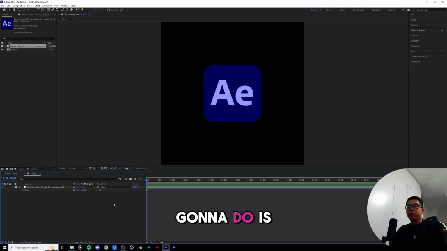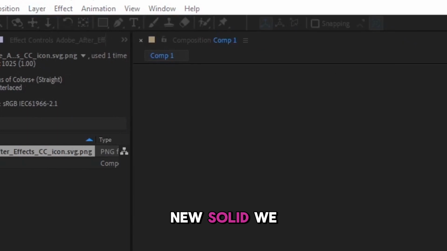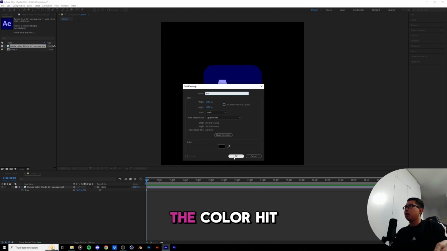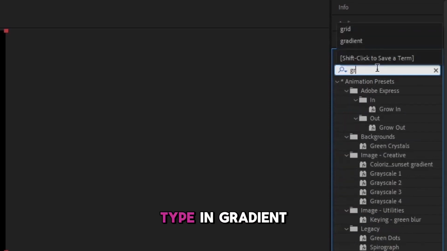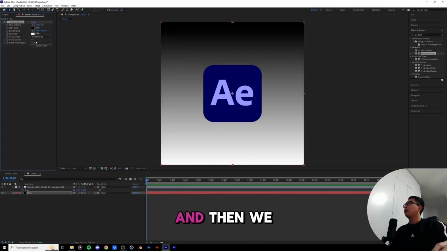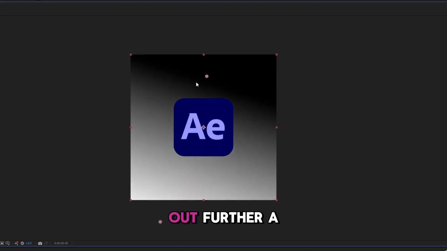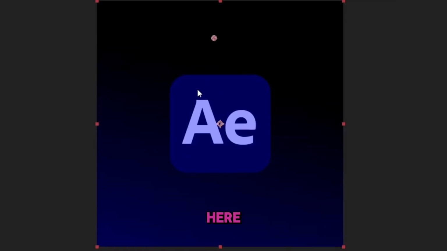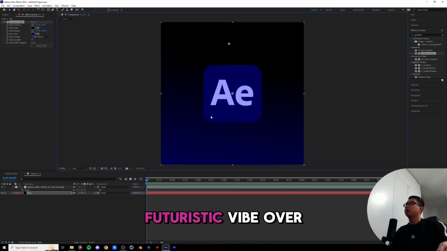So the first thing that we're gonna do is to set up our background. So what I'm gonna do is head over to Layer, New, Solid. We just call this BG for background. Everything else looks fine. You don't need to mess around with the color. Hit OK, and over here to the Effect and Preset tab, type in gradient, add the gradient ramp effect over here to the background, and then we get these two handles over here for the two colors of the gradient. I'm just gonna drag this one out further a little bit, and the end color, I'm gonna take that and pick the color around here, since, you know, that's gonna give us a really nice color for the background. Get that really futuristic vibe over here.